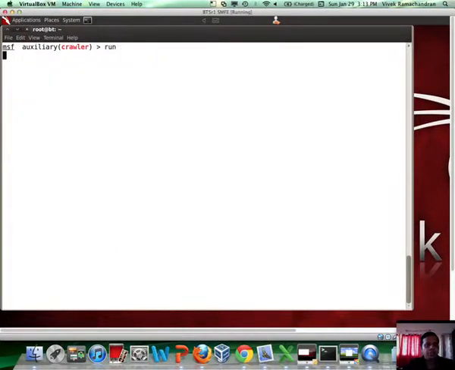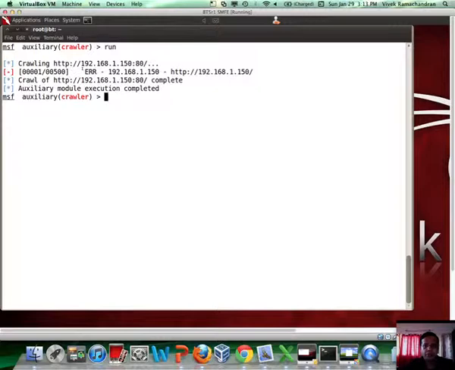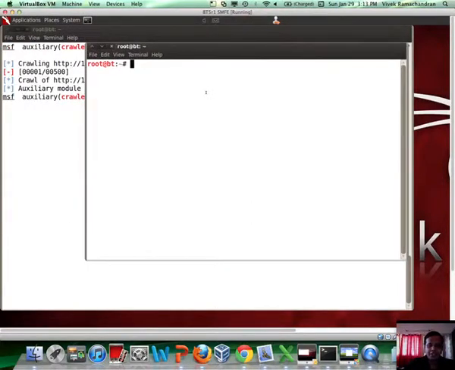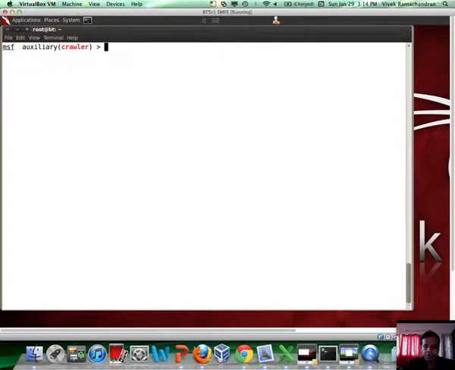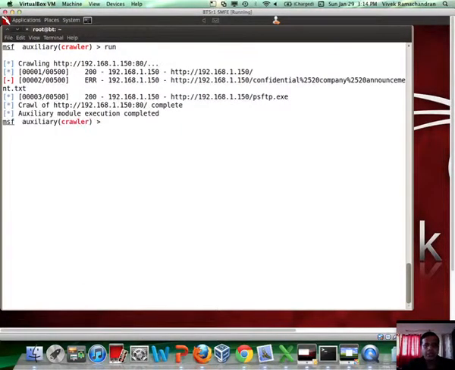Let's go ahead, run the auxiliary module, and if you notice, okay, I think, stupid me, we don't have an IP address yet. There you go. Now let's go back here, run the auxiliary module again, and we see that we were able to fetch a couple of URLs. This one gave us an error, but we were able to fetch the root URL as well as the psftp.exe URL. Fantastic. Now let's go back and look at hosts.